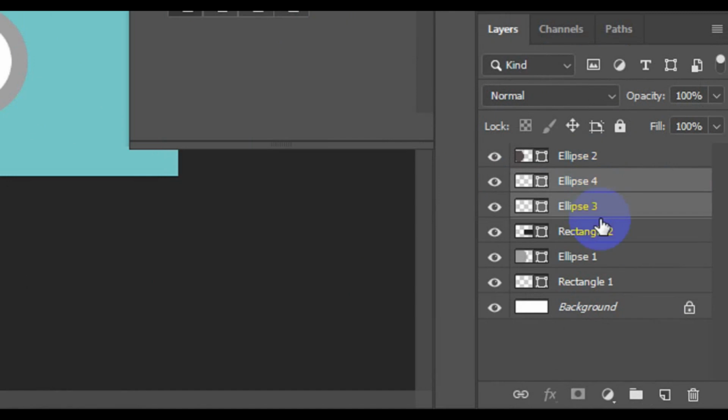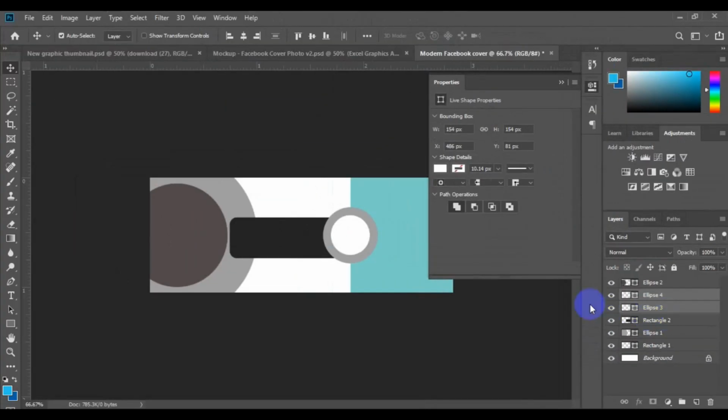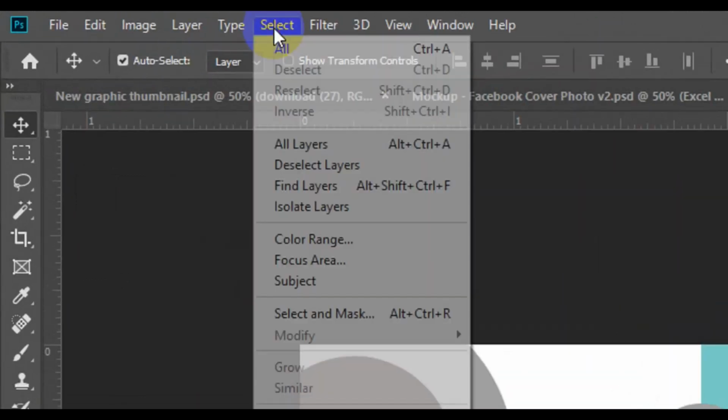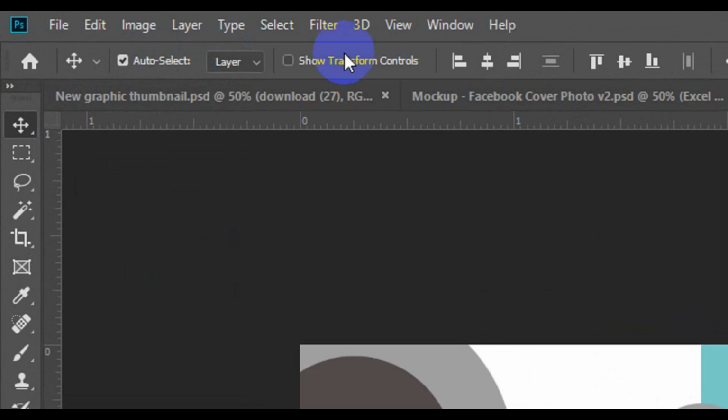So once you drag them to the top, you are going to have something like this. That is exactly what I want to achieve right here. So we have to fall back to this particular layer. Having fallen back to this layer, then we need to go back to our home tab right here. We click on select and click on all.